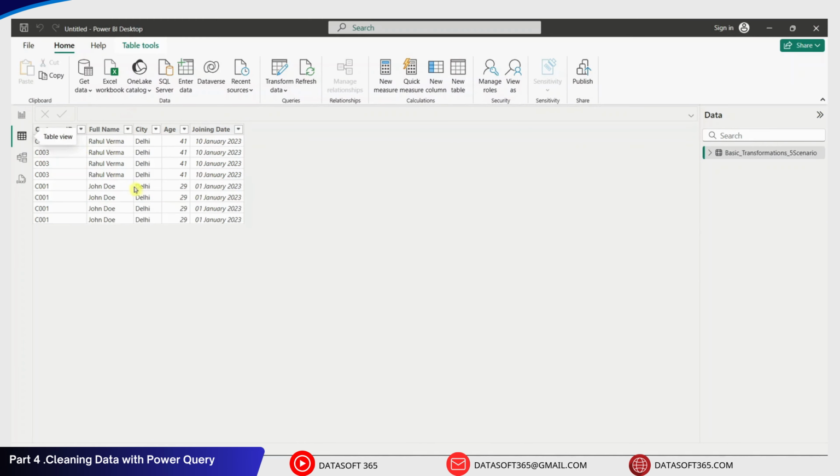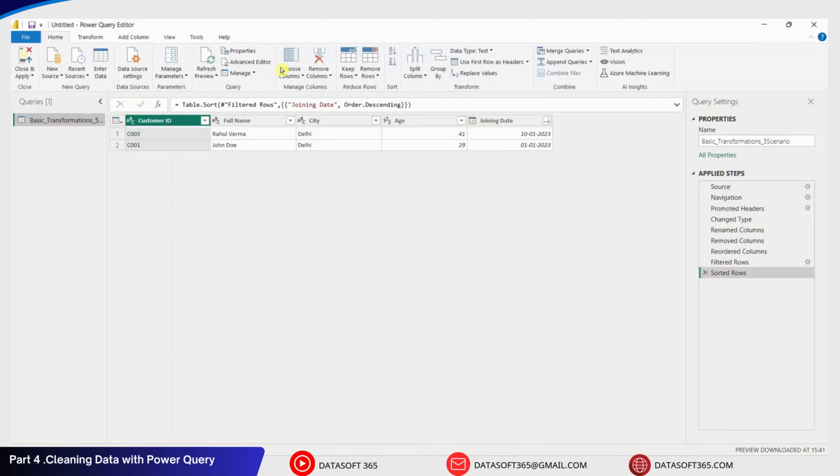So right now, if you want to go back to your transform tab or you want to apply further steps, you can click on transform data at the home tab. Here it will bring you back to the Power Query editor and you can apply further logic if required.